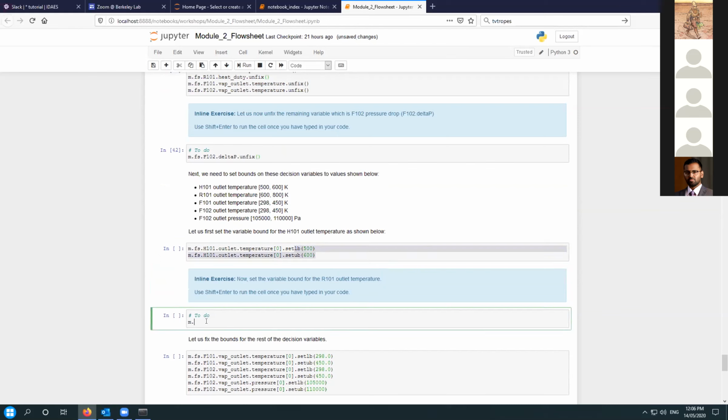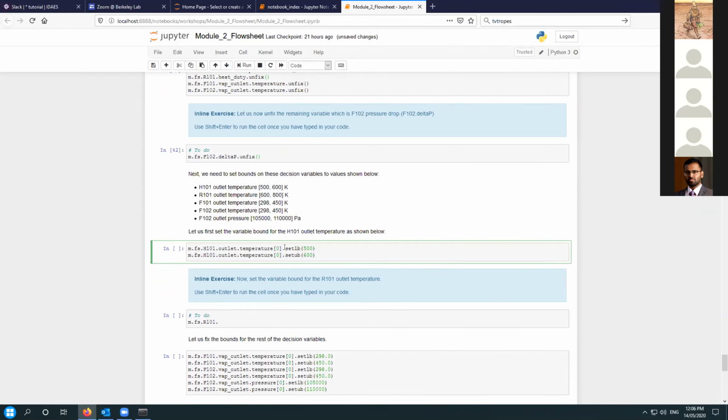So we're being asked here to set the bounds on the reactor 1 outlet temperature. You didn't run that cell. Oh, thank you. That's actually the important one because that's the bound that's going to matter later.